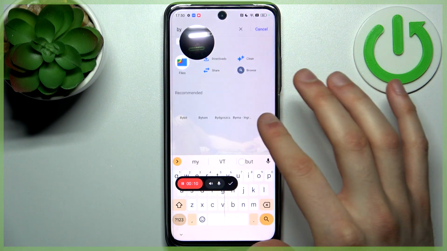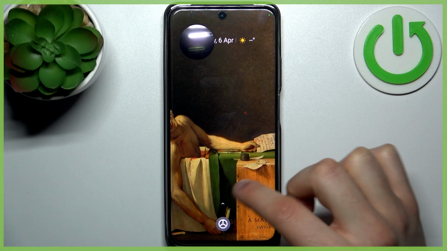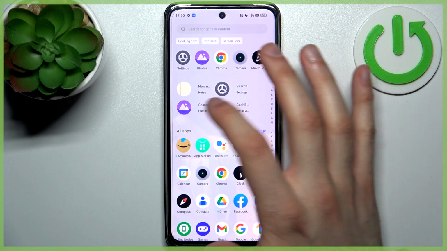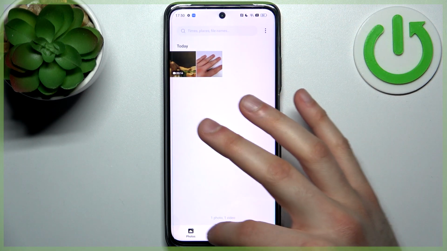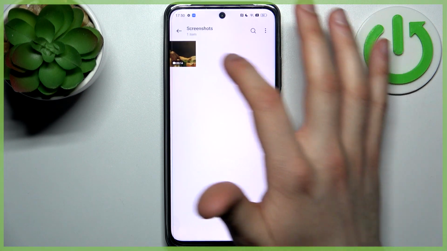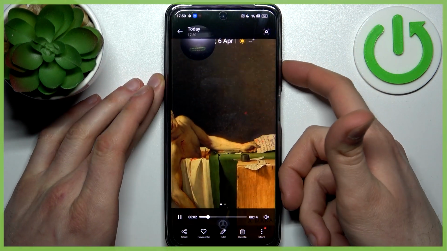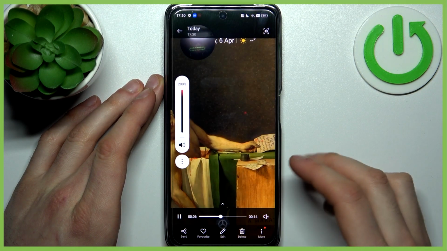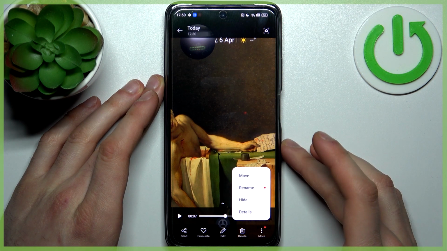And when you're done recording, you just tap on this tick icon, and after that recording will be saved to the gallery, to the folder called screenshots, and here it is. And from here you can send, favorite, edit, delete your recording, or perform some other actions from this list.